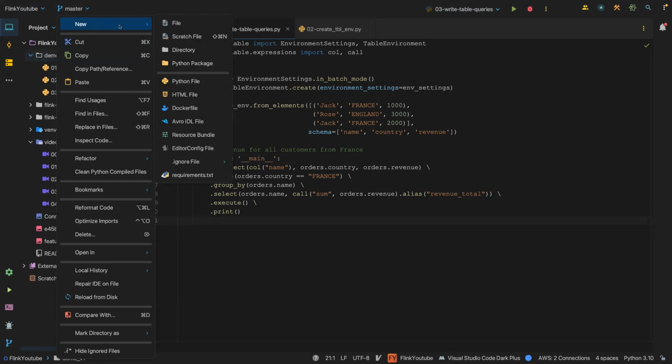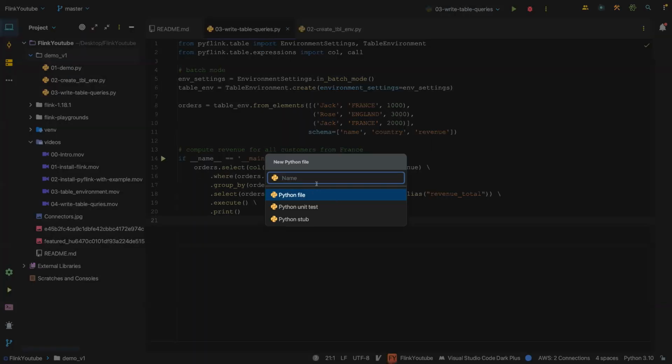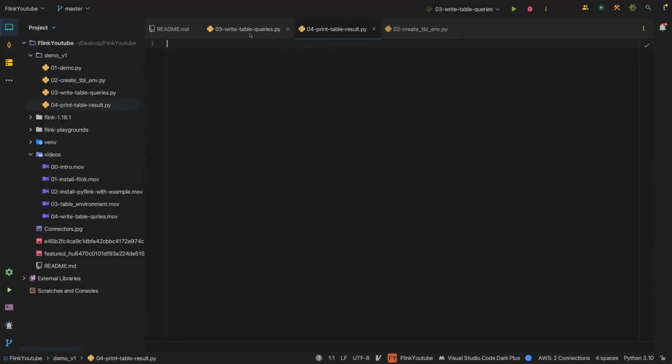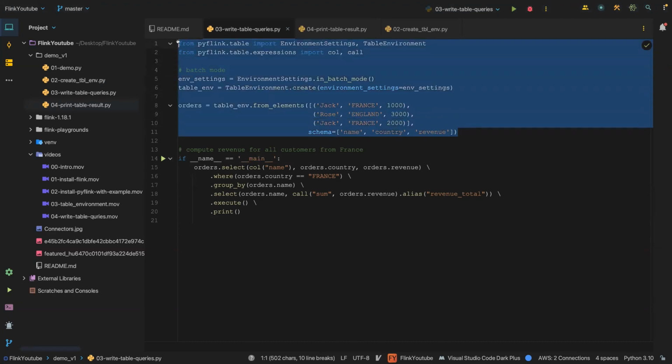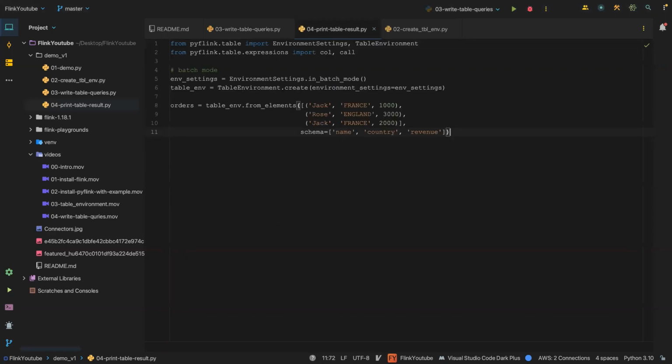This video, we are going to look at how we can print table results. Okay, so I'm going to call it O4-print table results. Okay, so I'm going to steal some code here up to this point, and then paste it in.